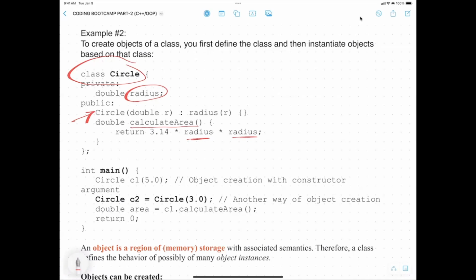So how does it happen in the main? How do you use it? A circle object, you can create like this. Circle C1 is an object name, and you are passing 5 as a value to the circle, which is taken as a radius here in the constructor, and the object is created as C1.